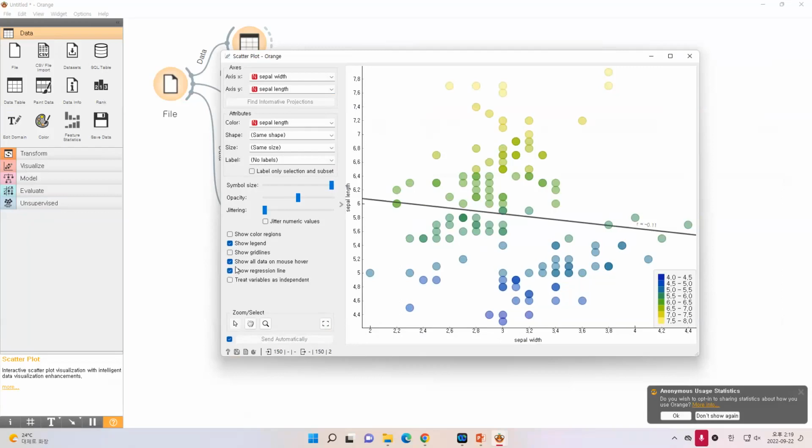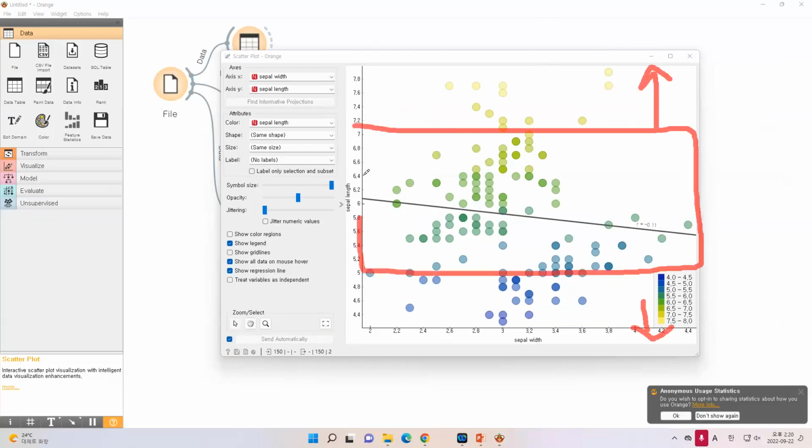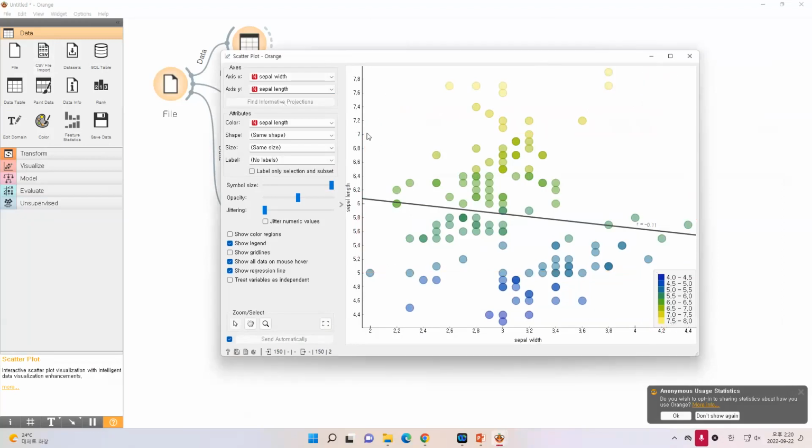Now let's suppose I know this data, and then okay, I do not want to choose the upper side. Okay, I do not want to choose this one. I do not want to choose this one. So I want to choose the data in this range for further analysis. So in Orange, you can click and then you can make this selection.